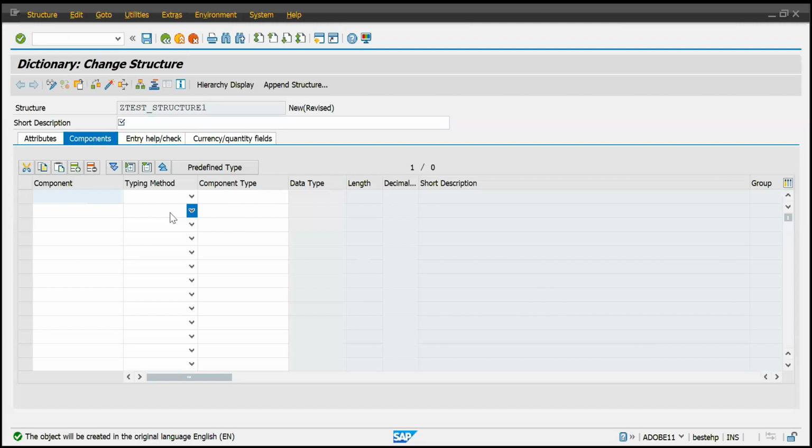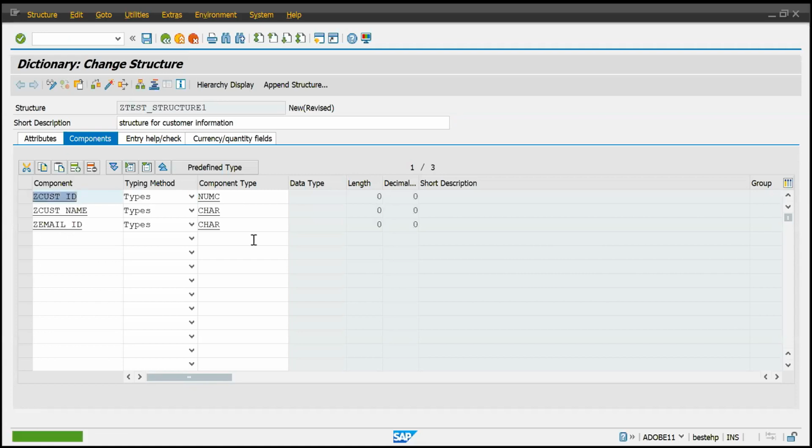Okay, so we'll create one structure, structure for customer information. Mostly, if we have already created the table, there is no requirement to create the same thing again here, but I'm just showing you an example. So here we have three options. One is types, one is type reference to, and this one I have not used. I think you might not have seen it somewhere either.